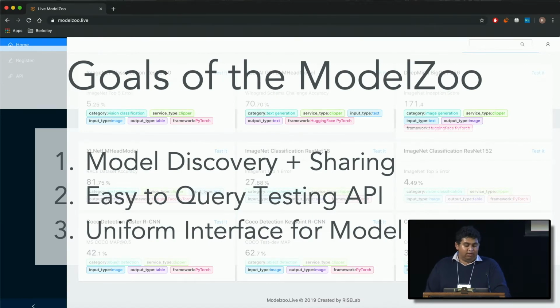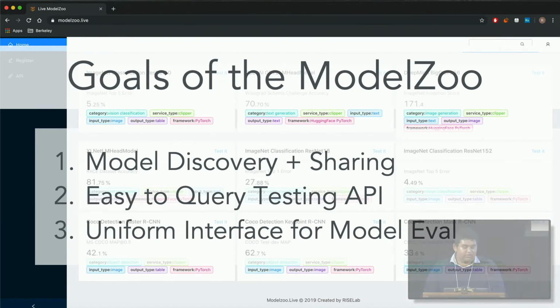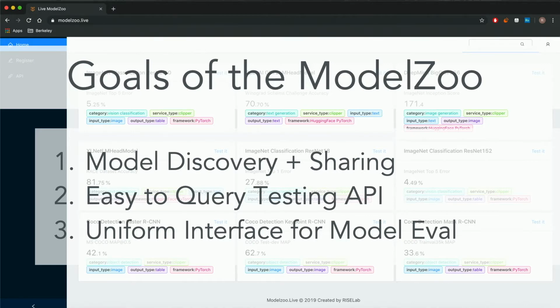Basically, we have 3 goals with ModelZoo, and hopefully I've shown you how we implement all 3 of them. Just to recap, model discovery and sharing through the UI, which gives you visual acuity, a programmatic API through our Python ModelZoo package, and a uniform interface through all the different code that we've written, right?